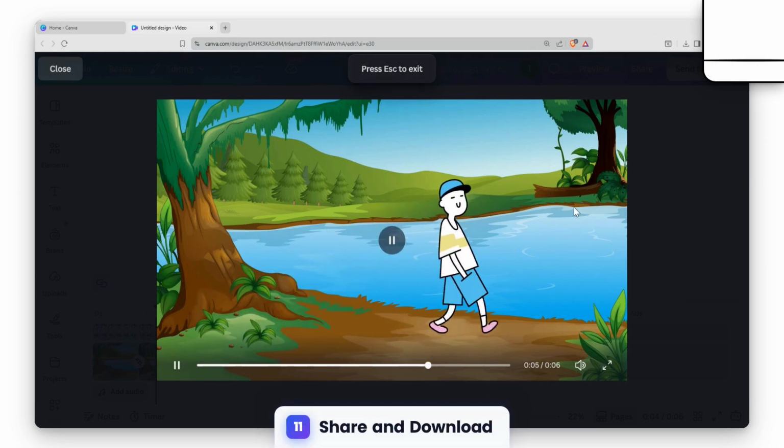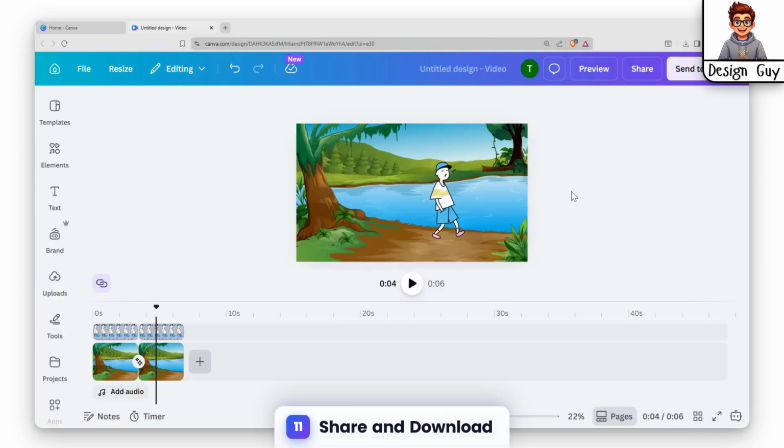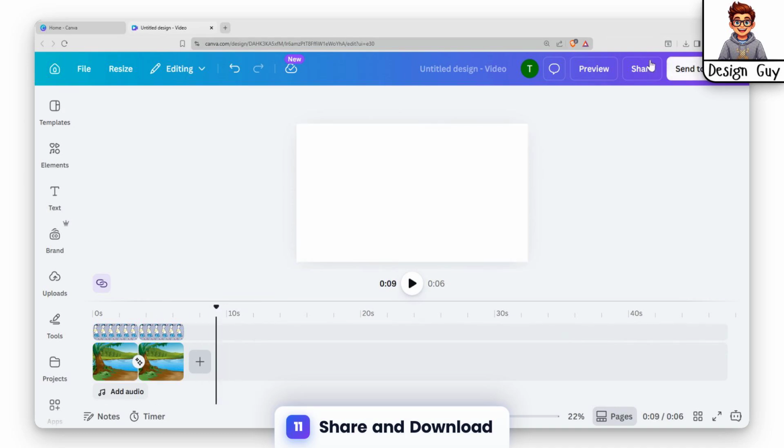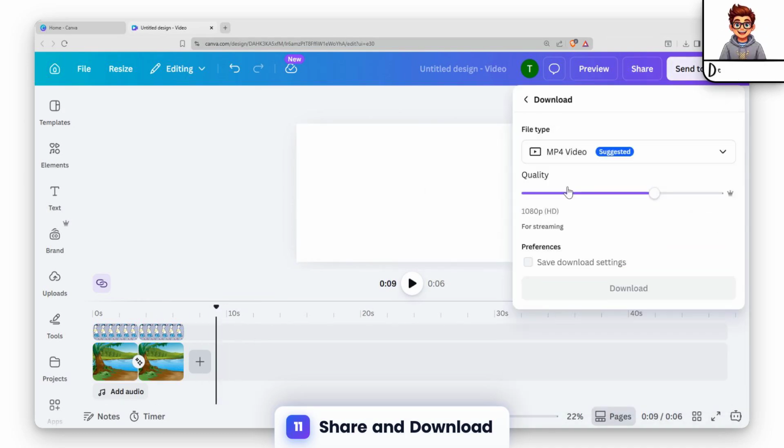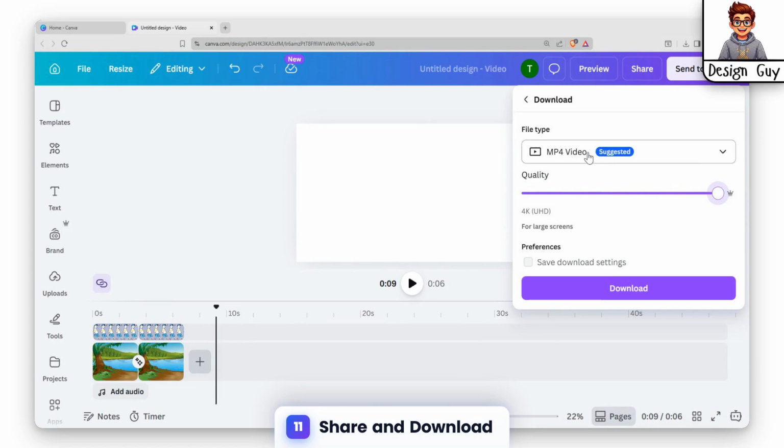To finalize your video in Canva, click the Share button in the top right corner. Select Download from the drop-down menu. In the File Type section, choose your preferred format. Before downloading, set the quality to the highest available for the best results. Once you've adjusted these settings, click Download to save your high-quality video.